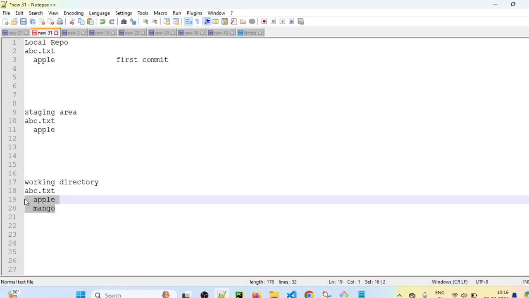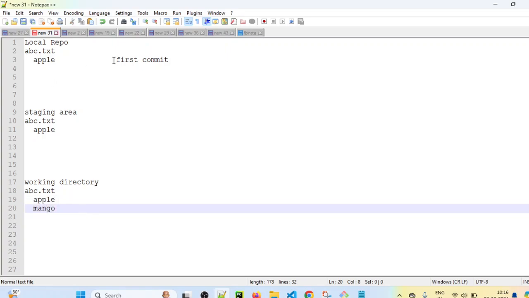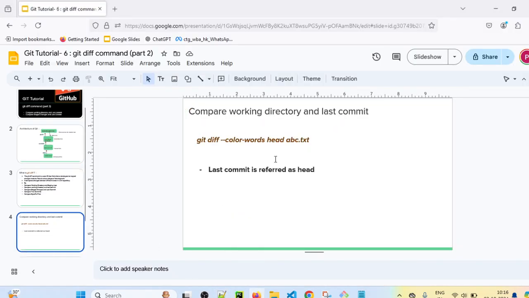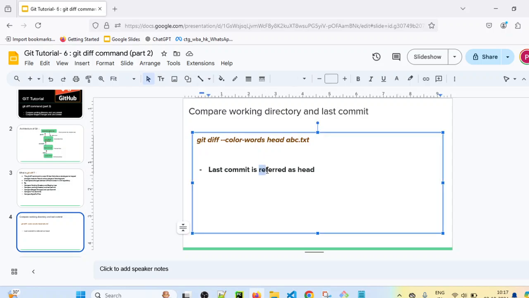Now we will see how to check the difference between the working directory and the local repository's last commit, meaning the latest commit. Currently it is only the first commit. So how to find out the difference? I will go to git bash. Always remember, the last commit is referred to as HEAD. So in git, the last commit is referred to as HEAD.